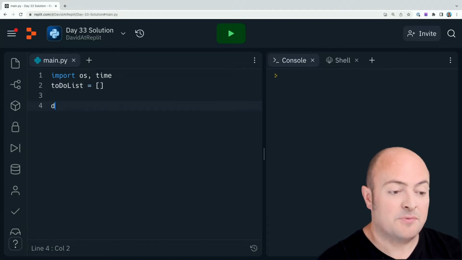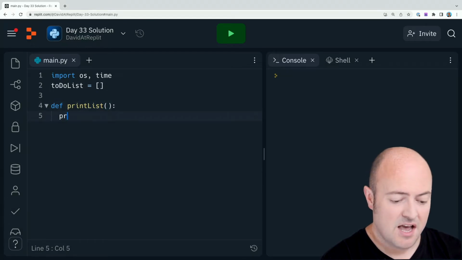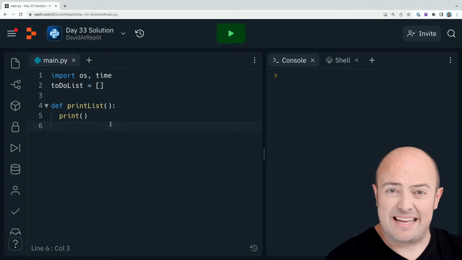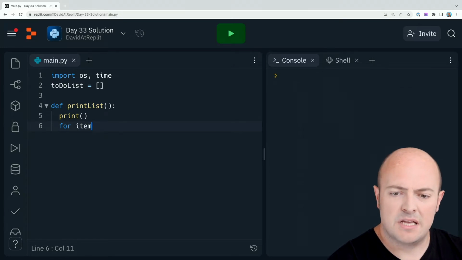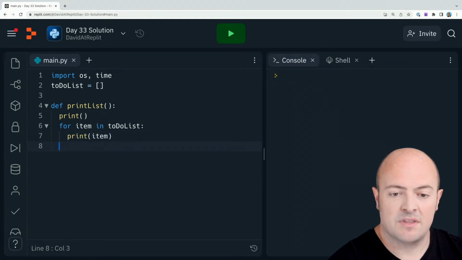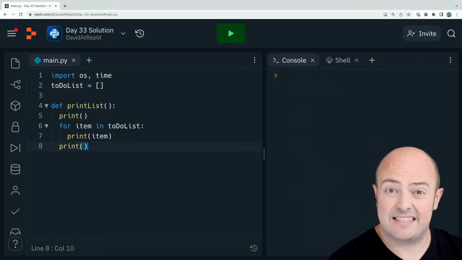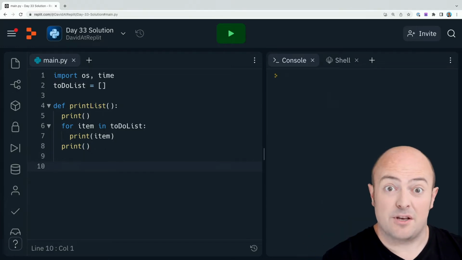Let's do my nice printing subroutine, because it'd be nice to have a print in there that looks quite nice. I'm going to start by printing just a blank line. It's always nice to print out a little gap because it is important sometimes to make things visually distinct. I'm then going to go through my list, for item in to-do list, and what that's going to do is pull out each item individually, and I'm just going to print out the item, and then I'm going to come in from that indent to print out another blank line once the list is finished printing. This should hopefully make the list stand out from the other stuff that's going on the screen.